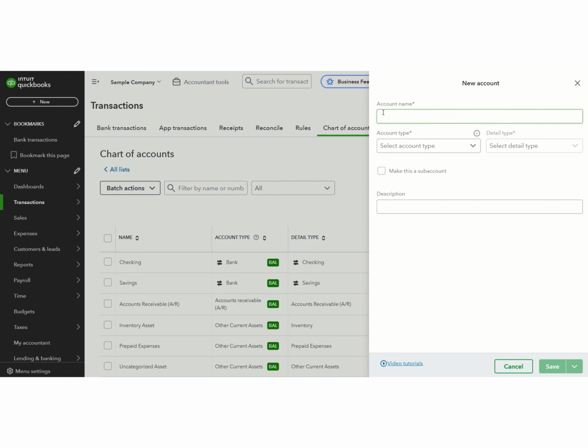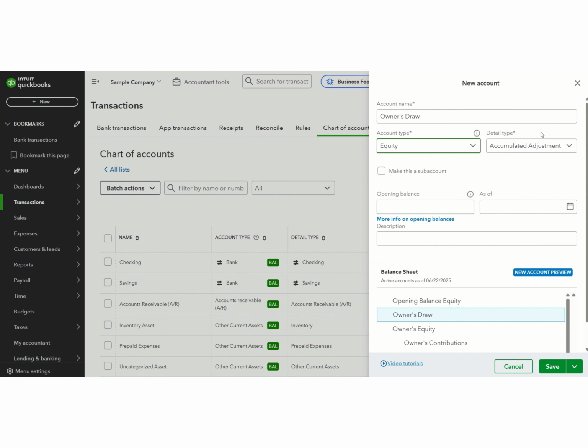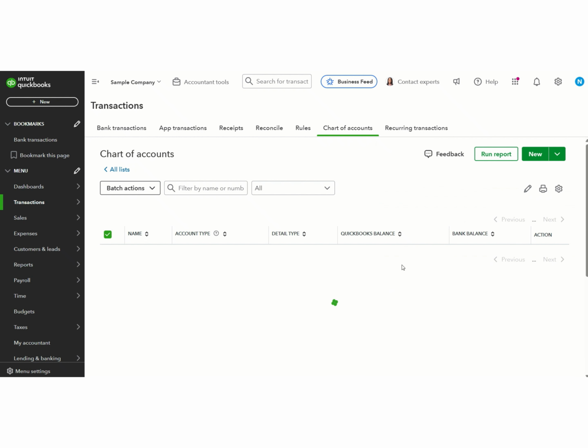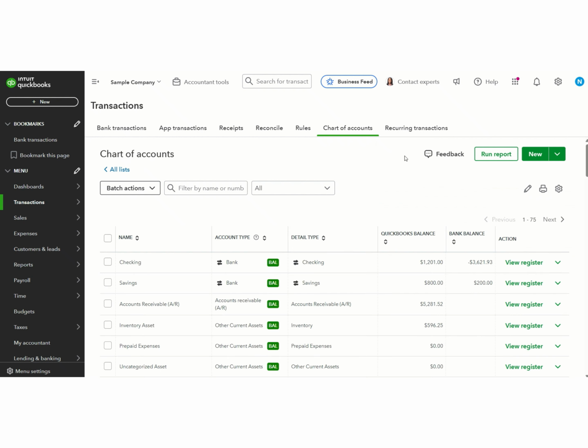Now we'll do owner's draw. Okay. And that's an equity account as well, and that is owner's equity here. And then we will make this a sub account of owner's equity. Okay, and then hit save. And those are how you get started. Those are the first steps in getting this portion of it done. Okay, let's move on.